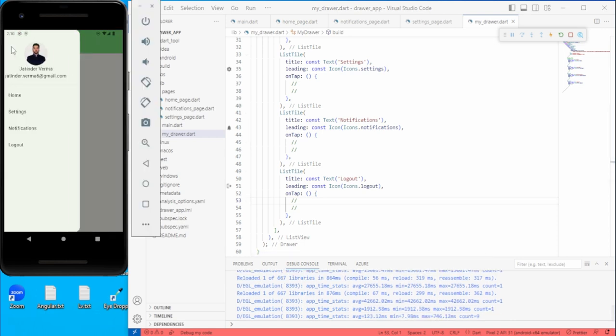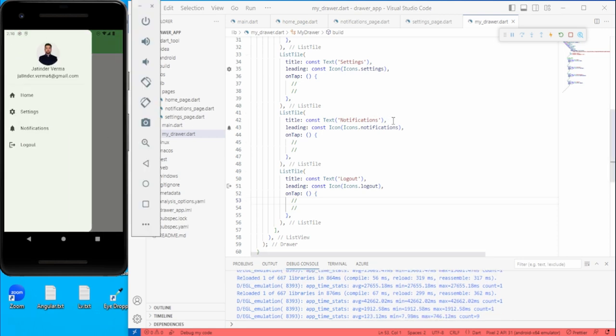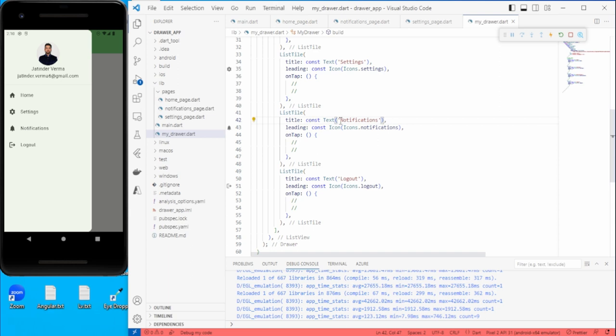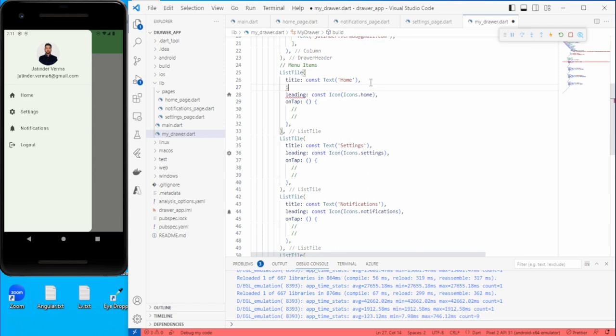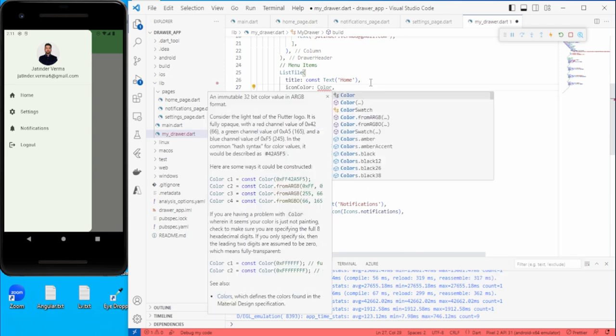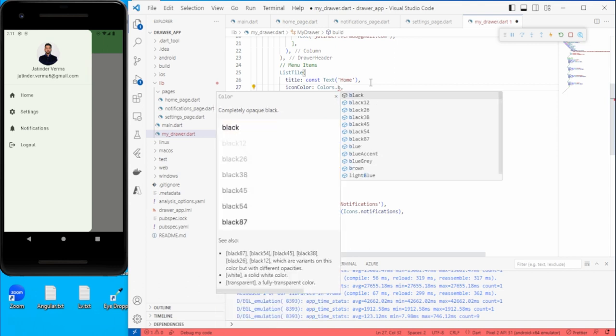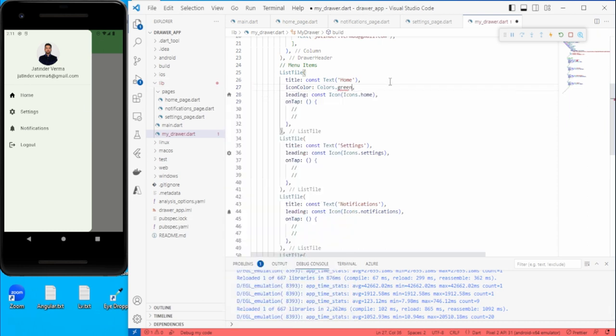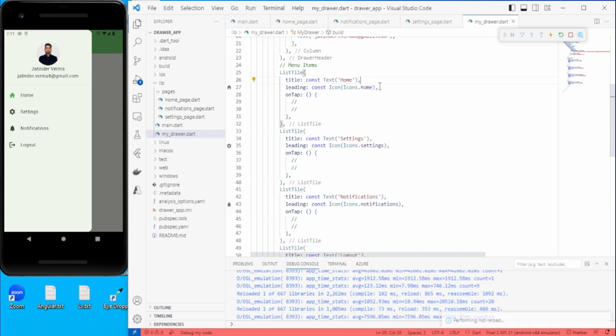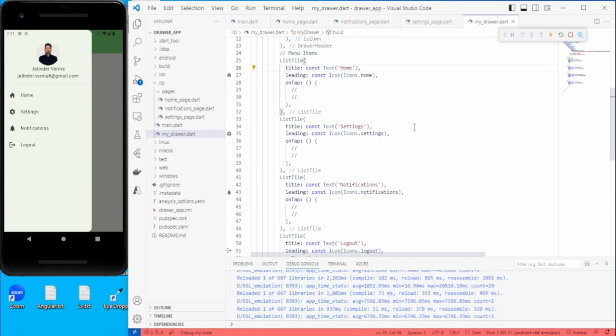This is how it will look. If you want, you can change the coloring of this, you can change the text color, you can change the icon color as well. Let's say icon color, so let's use Colors.black. Save this. If you want, you can also change it with the theme, like green color, so this will look like this. Okay, I just keep it default. Save this. Now we're left with this onTap functionality.